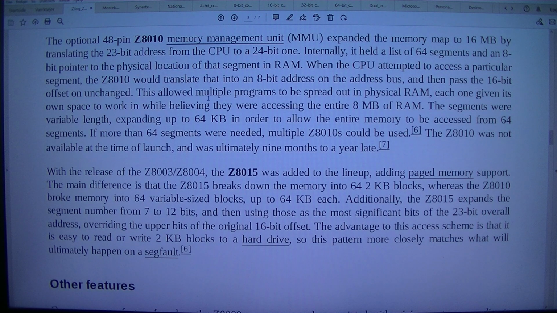This allowed multiple programs to be spread out in physical RAM, each one given its own space to work in while believing they were accessing the entire 8 MB of RAM. The segments were of variable length, expanding up to 64 kilobytes in order to allow the entire memory to be accessed from 64 segments. If more than 64 segments were needed, multiple Z8010s could be used.